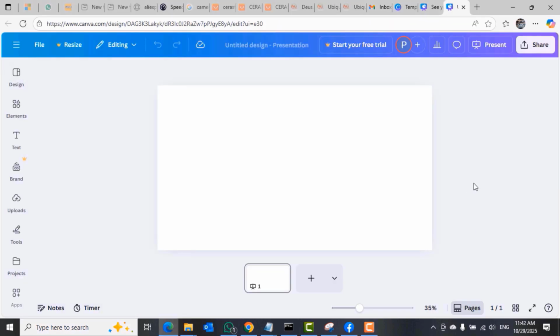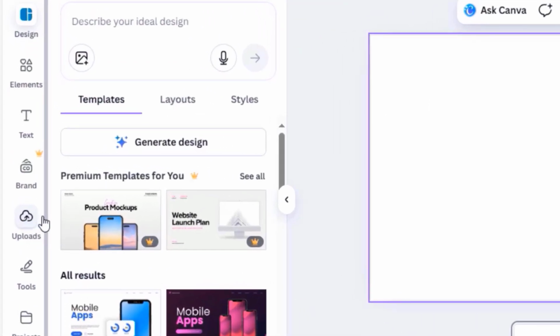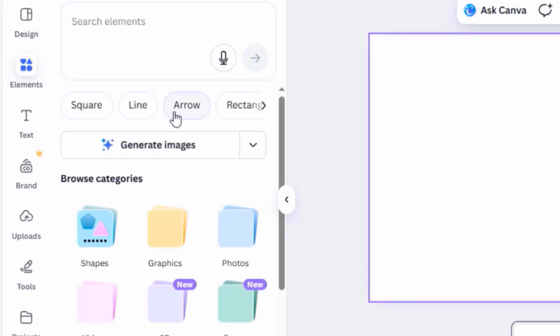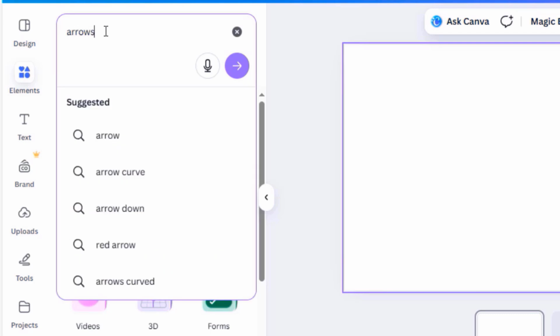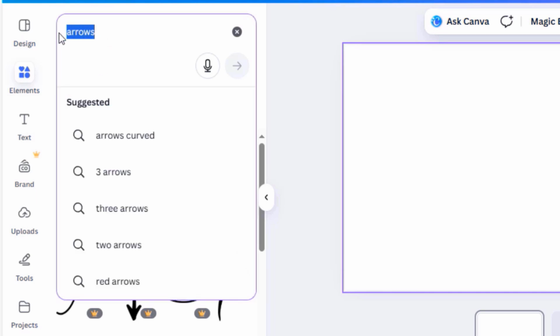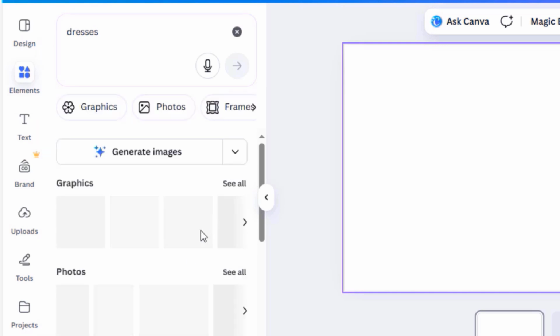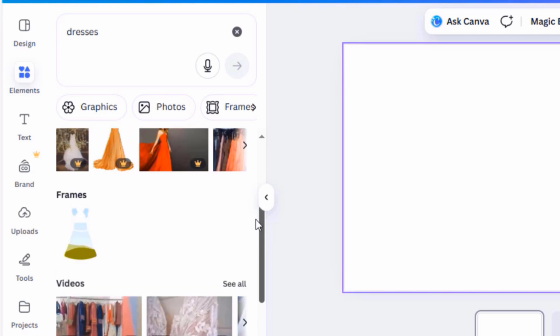from scratch. And when creating a slideshow from scratch, you have the toolbar on the left where you can upload photos or images. You can add text. There's also elements. When you click on it, you can search for anything you want to add to your slideshow. I searched arrows. You can search for dresses. You can search for cars.